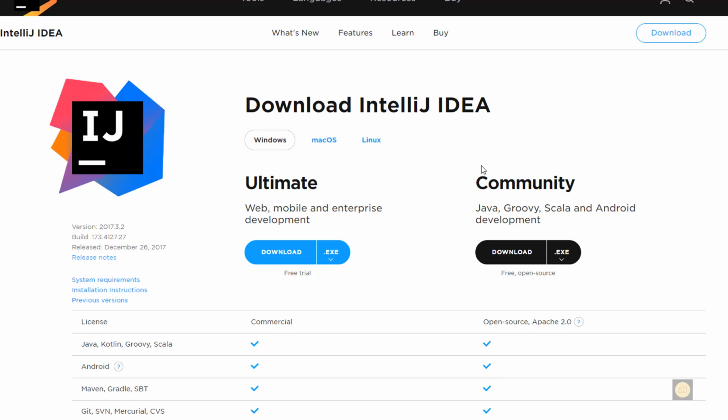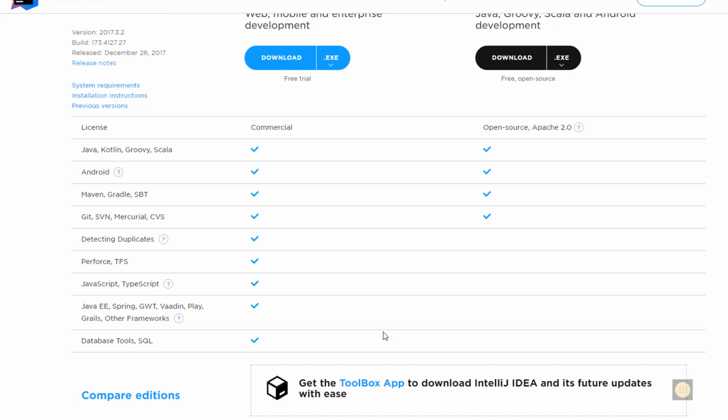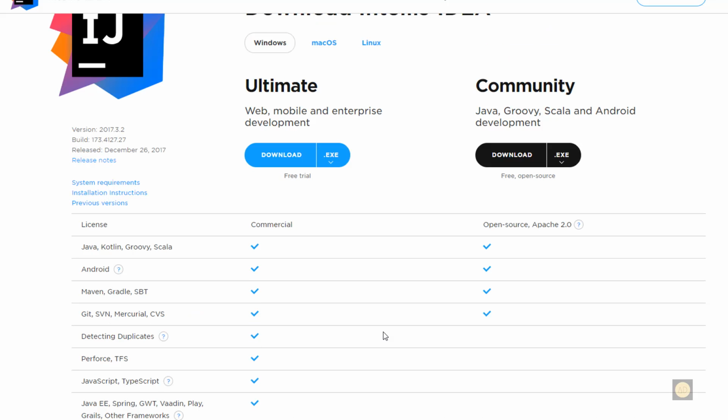Now IDEA comes in two different editions. One is Ultimate and the other one is Community. In the Ultimate edition you have some extra features, some extra bells and whistles, but the downside is that you have to buy it. You can try it for a certain period of time, but it's a paid tool. You have to buy licenses for that. But for our purpose, Community Edition is just fine. We are going to download the Community Edition only.